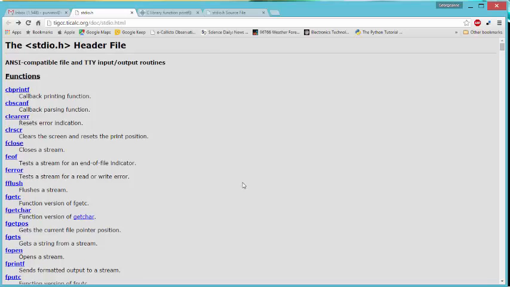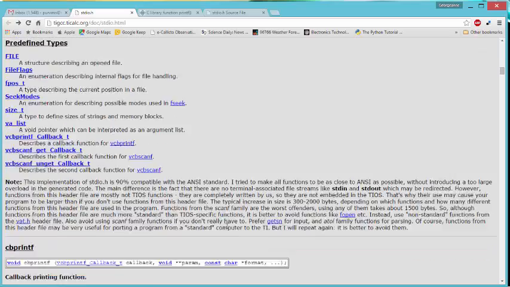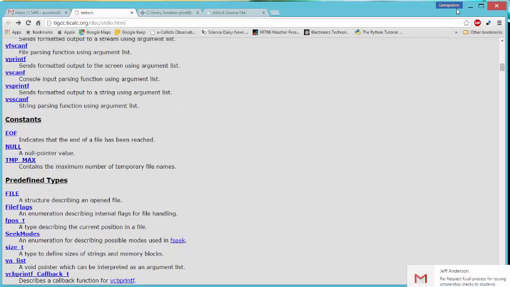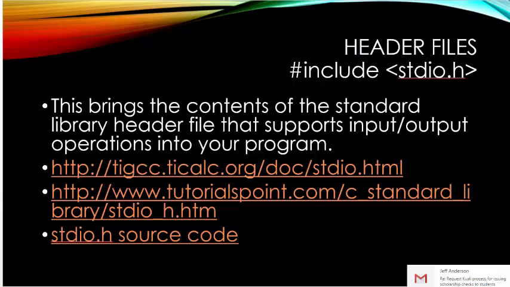Here's another list, this one from another website, that lists all the functions you can get from the stdio.h header file. So these are functions that you have at your disposal. You've seen them on our reference sheet. Here are some constants, end of file, nulls. So we've seen these. It's interesting to see what makes up stdio.h.